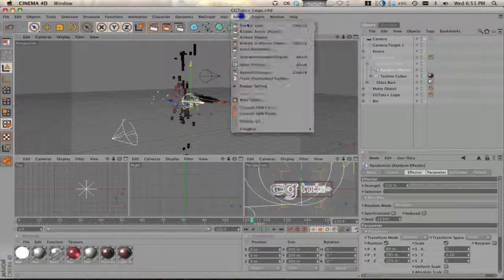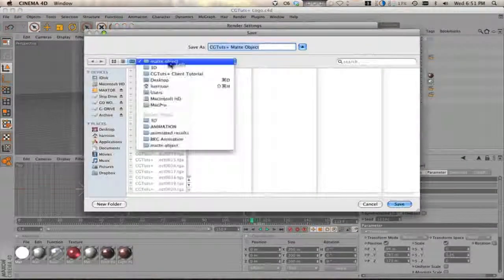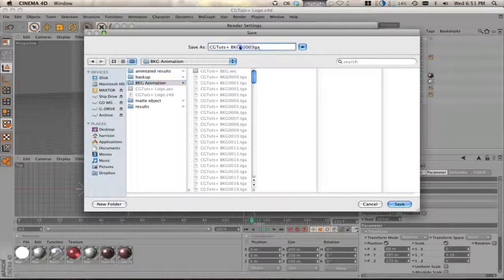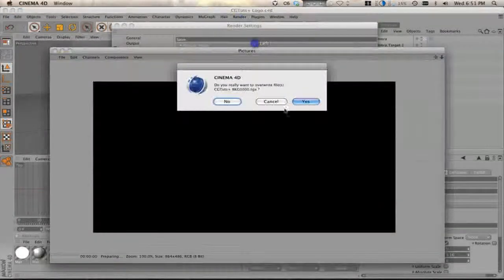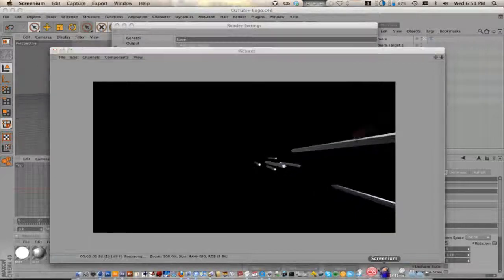Good. Render settings. I have to overwrite the old files. Our background animation. Boom. Render picture viewer. Alright, and I'll be right back when this is finished.